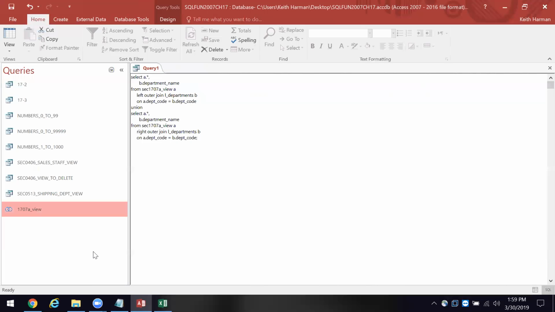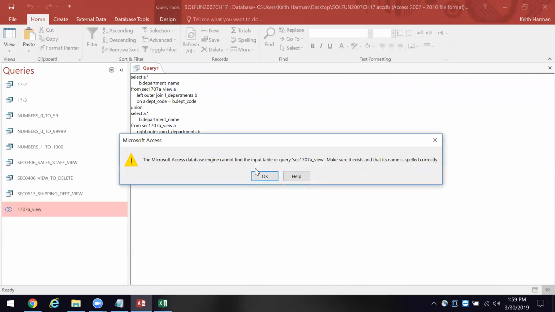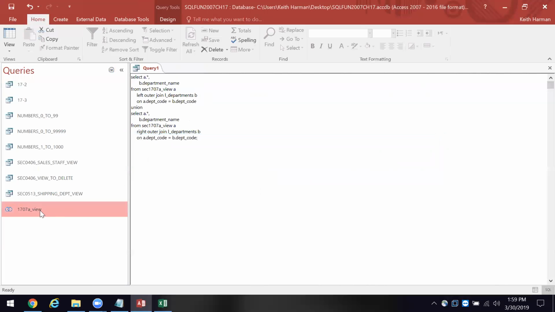And notice the union sign is there. So I think we're ready now. And let's see if we get a data set on this. I still have some renaming to do. It should be SEC 1707A underscore view. And now I'm hopefully ready. Let's see. So we'll go up to the datasheet view, and there we are.